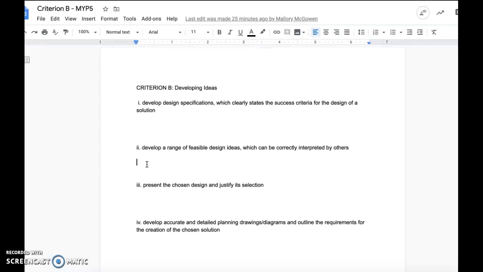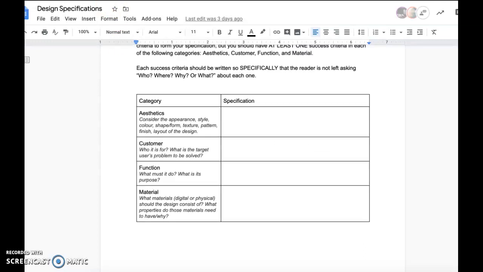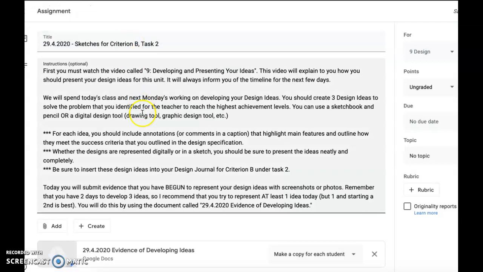Remember, we're not submitting the design journal yet, because that'll be submitted when you have the formative assessment for Criterion B, which will be due at the end of next week. But if you keep working on it and keep adding to it now, it'll be really simple to turn it in at the end.